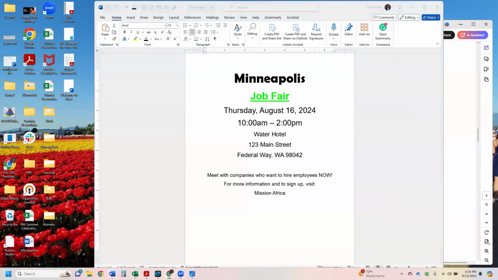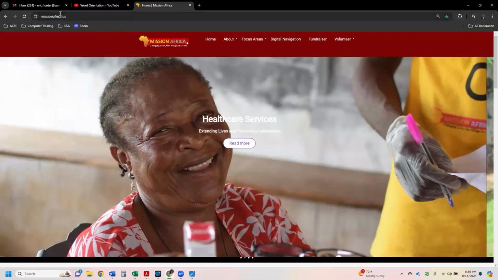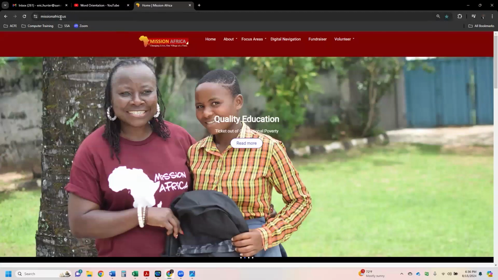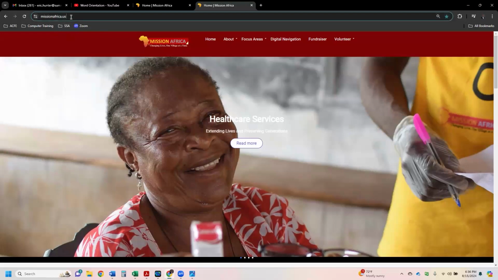So let's go ahead and I'm going to bring over my internet. All right. So here's a normal internet browser. You can see here, I am at the Mission Africa website. To get the website, you have to click up here to get the entire website. Notice initially it was just missionafrica.us. So I have to double click. I'll show you again. Let's go to missionafrica.us. If I click once up here, it shows me the abbreviated website. If you double click up there, it shows you the entire website address.